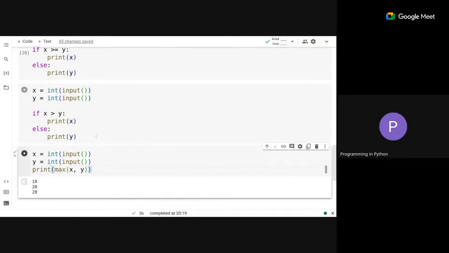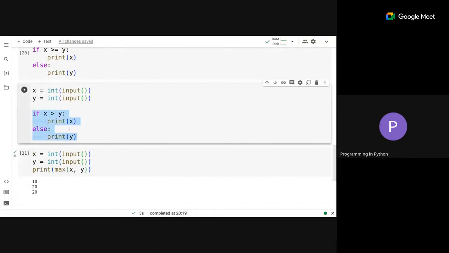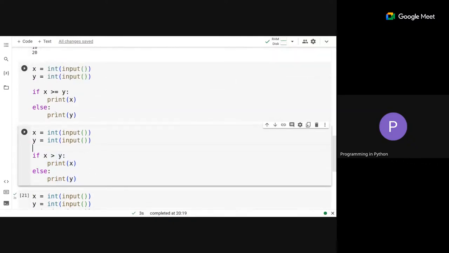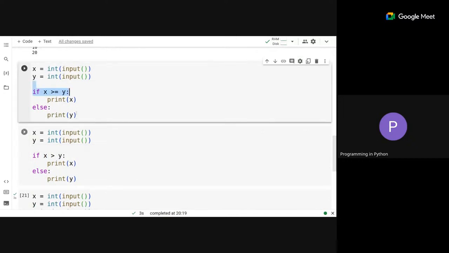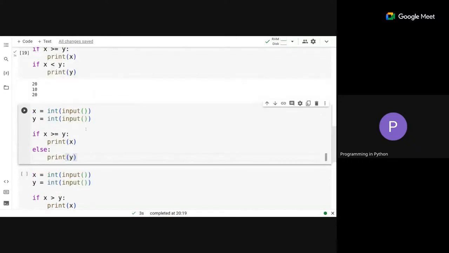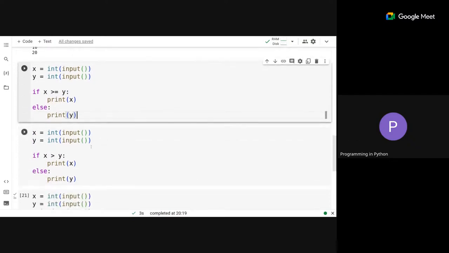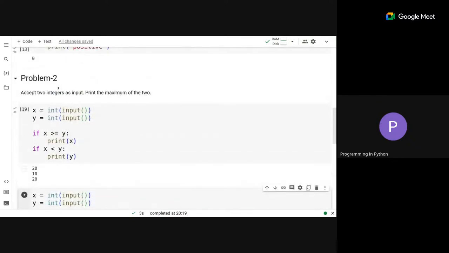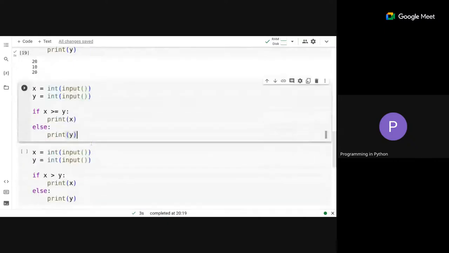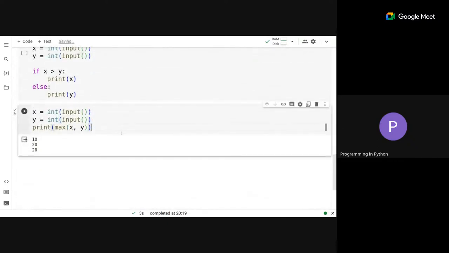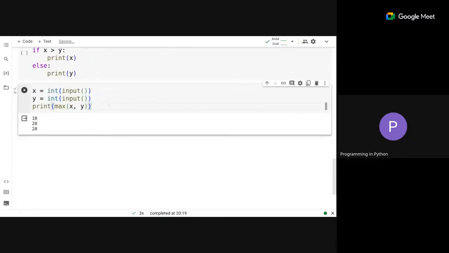Of course you could directly use this. You may ask me why we are going this convoluted way and doing all this, but it's just to introduce if else. If you have not written any conditional statements before, then this is a good problem to explore the idea of conditional statements. I'm just putting it out here that you can do it using a simple max function in Python.